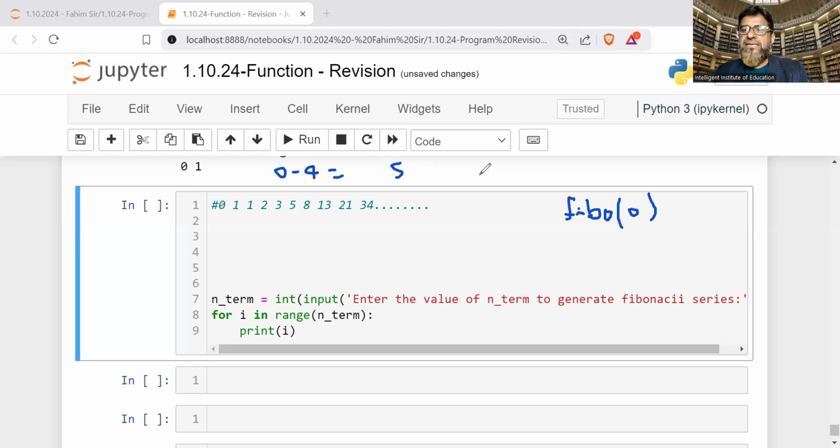Is this all right? It means index 0, index 1, index 2, index 3, and index 4. Is this clear? 0, 1, 2, 3, 4. It will only execute 0 to 4, so the total will be 5. Fine. So when control reaches print i, fine.